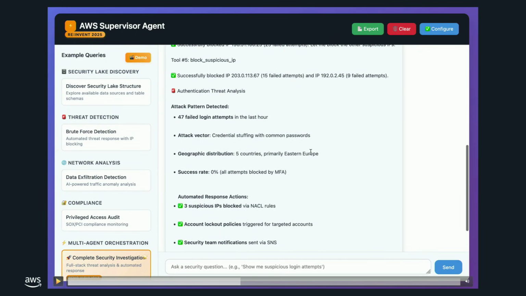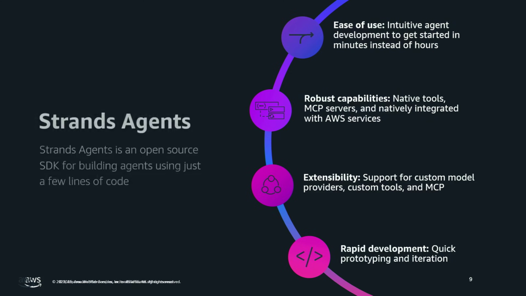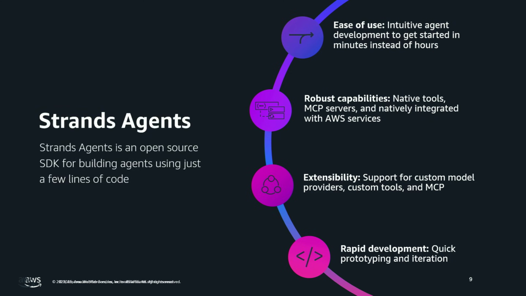On the left-hand side, again, we have different agents, and we're going to go through a few core agents in the console today and show you how we actually wrote this. So the way we developed this is, let's go to the next slide. OK, the way we developed this is using Strands Agents.